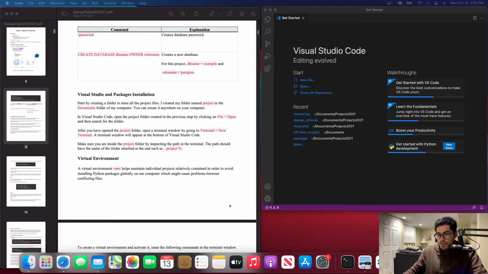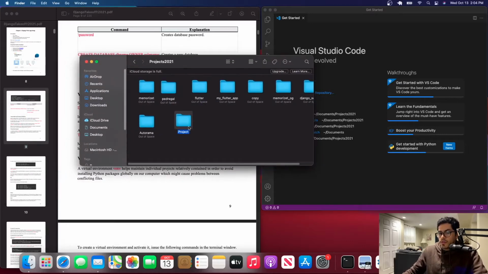So I have created the folder. You can see here, this is the folder that I created. It's empty.